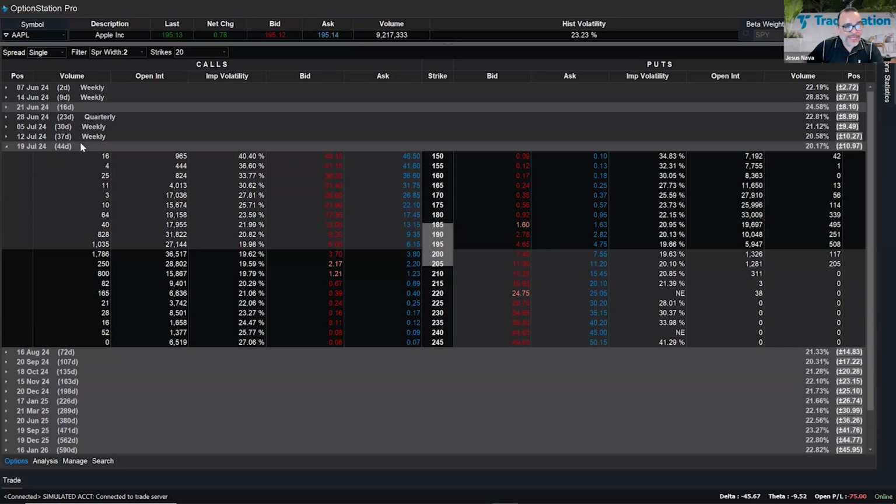In line with the expiration, you also see remaining days until expiration. So these options that I'm looking at right now, there's 44 days until these options expire. And on the right-hand side, I see implied volatility. So we have average implied volatility. We have individual implied volatility for each one of the options. But then we have an average implied volatility right here on the subheader where the expiration shows.